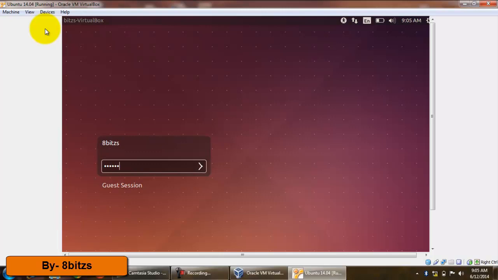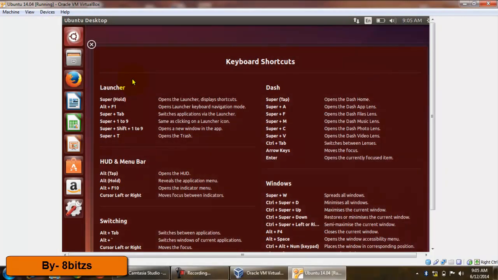Yeah guys, now the Ubuntu is ready. The main feature of Ubuntu 14.04 is it gives keyboard shortcuts.